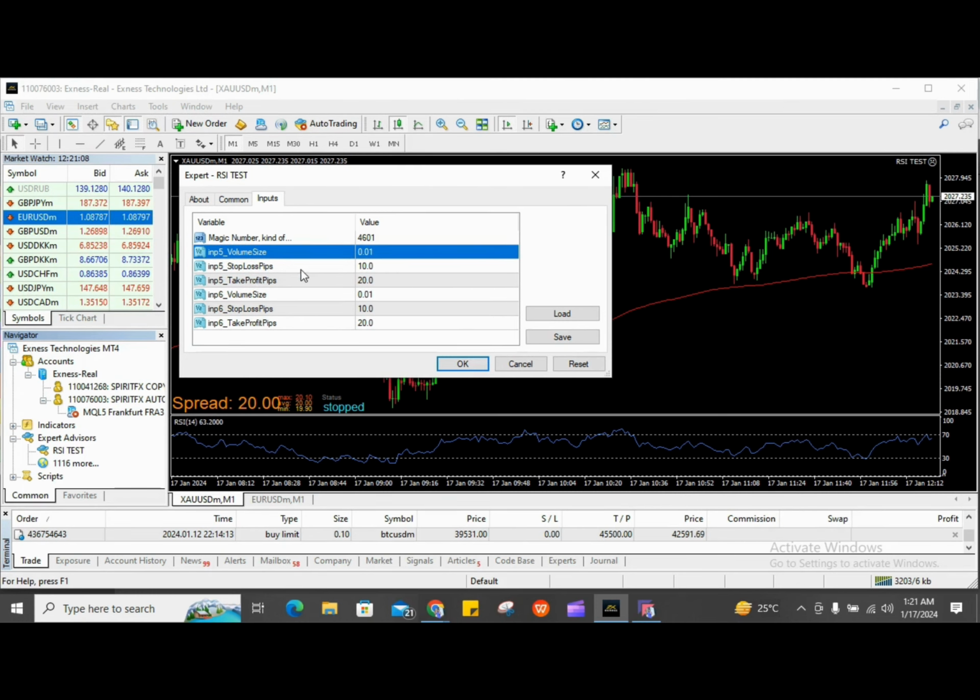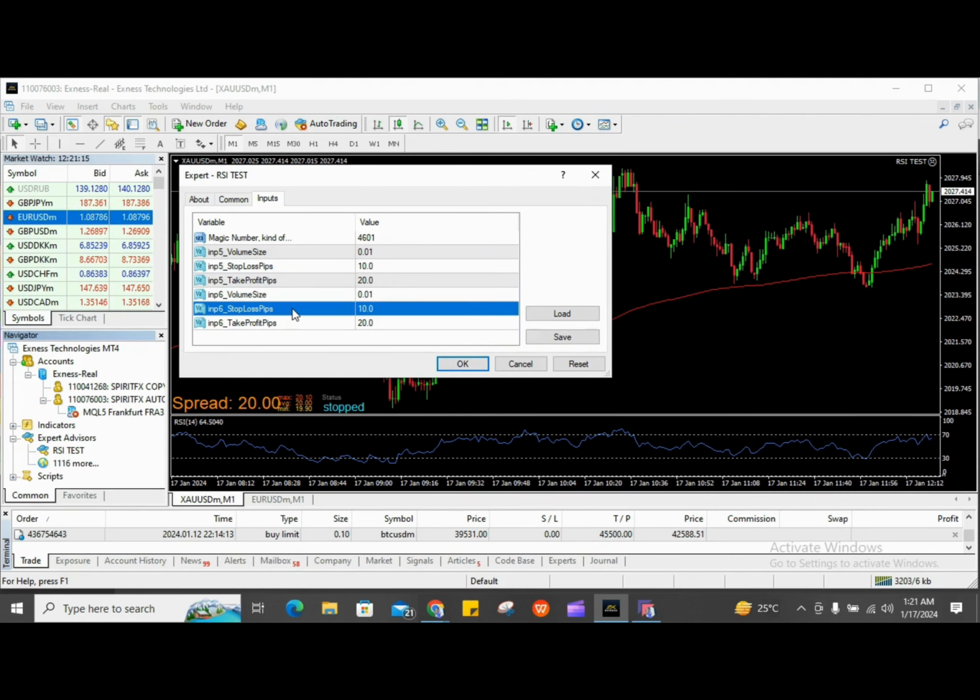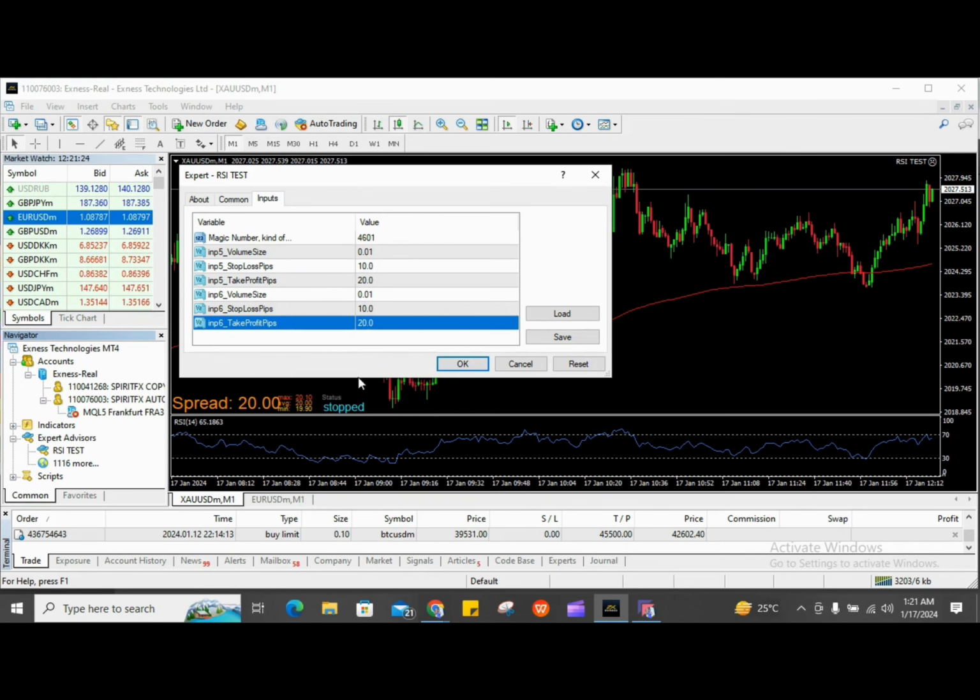Volume size is 0.01. Stop loss 10 pips. Take profit 20 pips. Now, volume size for sell is 0.01. Stop loss 10 pips. Take profit 20 pips. As you can see, it's the same thing for buy and sell. So if you want to change, make sure you do it for both. All right. So that is that.